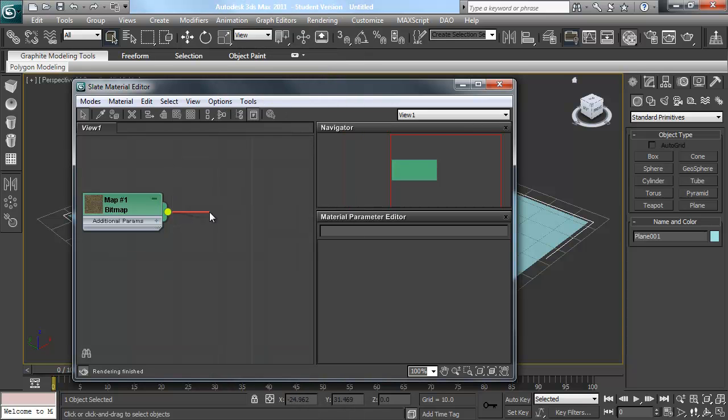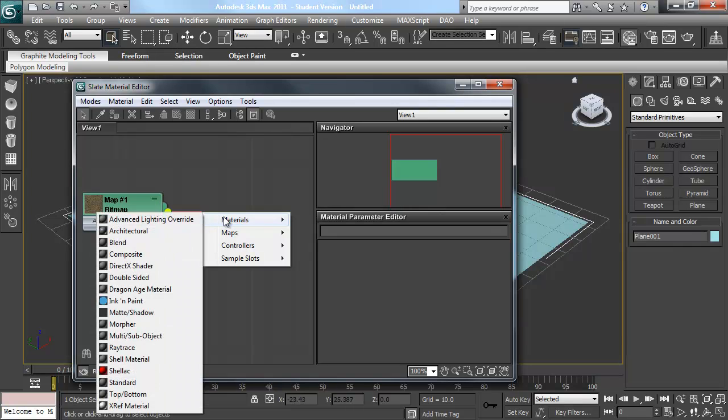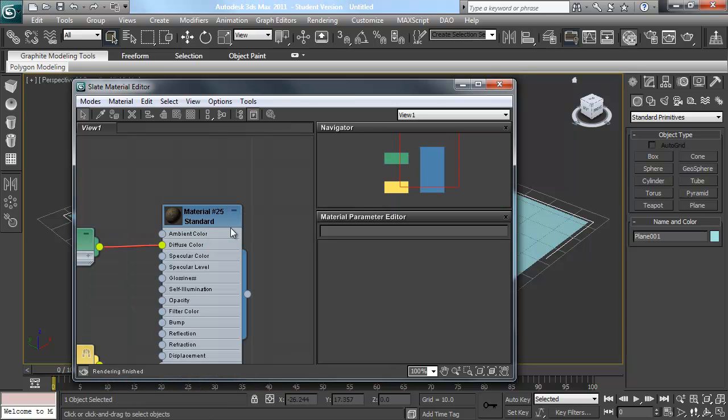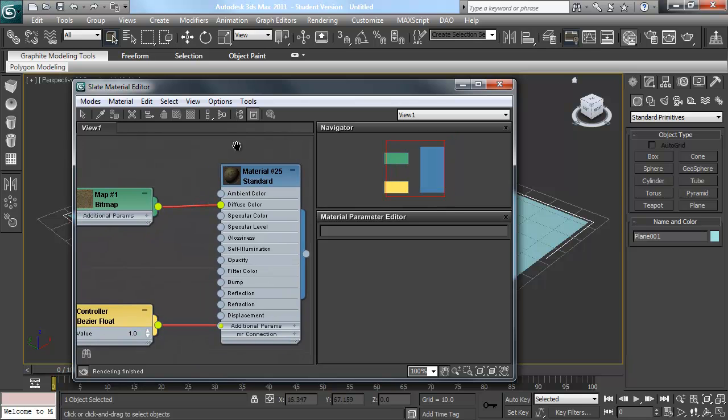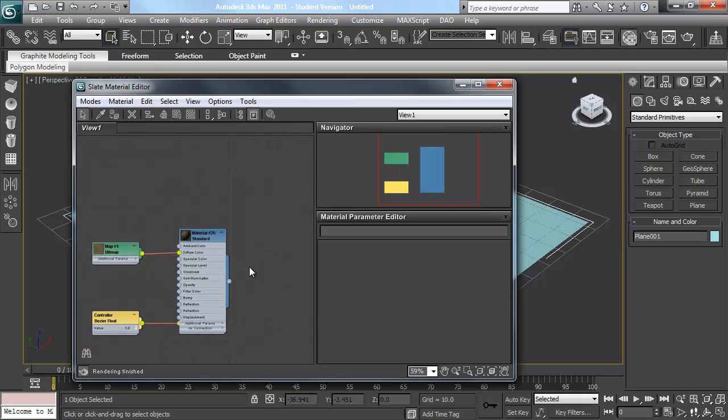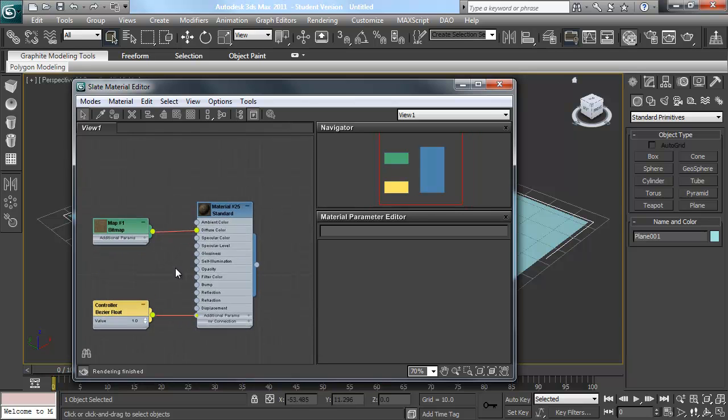We want to connect our map up to a standard material, and these are the nodes. This is a node based material solution, so just click and drag and release. It'll then give you a new drop-out menu. We want materials, standard material, and then it asks which slot you want it in. I want it in the diffuse color slot, and I'm going to have to zoom out because I'm not working at decent resolution, so this might become a little hard to read.